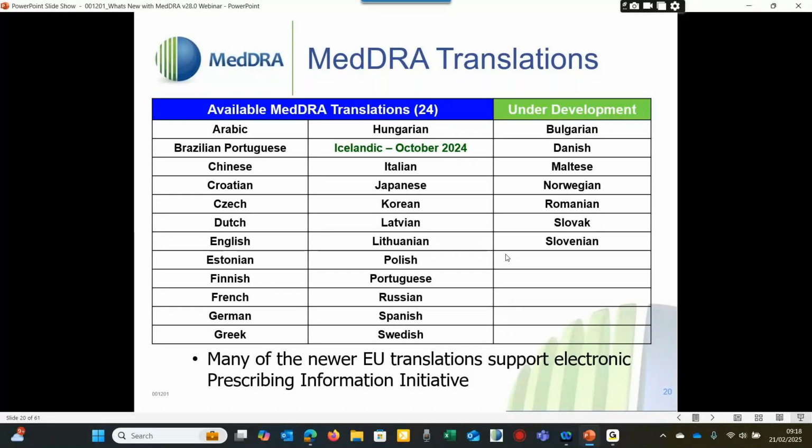Many of these newer EU translations support the Electronic Prescribing Information Initiative. You're probably used to me saying that in these sessions, but if you're not so familiar, it's because there is this initiative, and because MedDRA is used in the electronic prescribing and it's all in local languages, MedDRA had to be in the local languages as well. So it was good because it gave us that drive to create the other languages. But what it does mean is that some of the newer languages won't have a translation of all the documentation that goes with MedDRA. They'll just have the terminology itself.